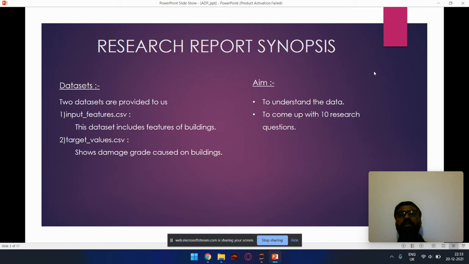For our research report, we were provided with two data sets, one of which contained the features of buildings, and the other one contained the damage grade upon buildings. Our aim for the research report was to understand the data, like which columns had categorical values and which had binary values. After that we had to come up with 10 research questions to better understand the data and help the governments as well.